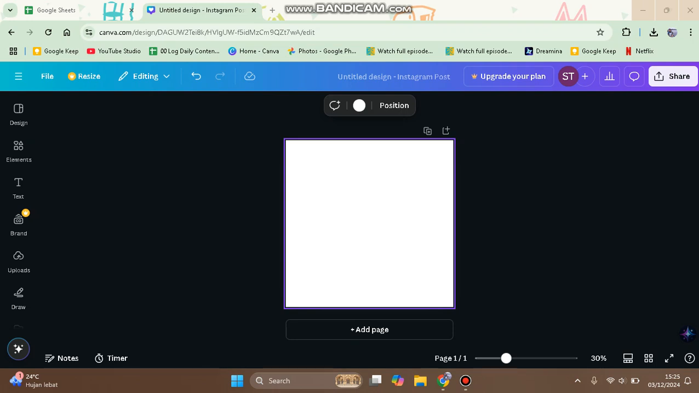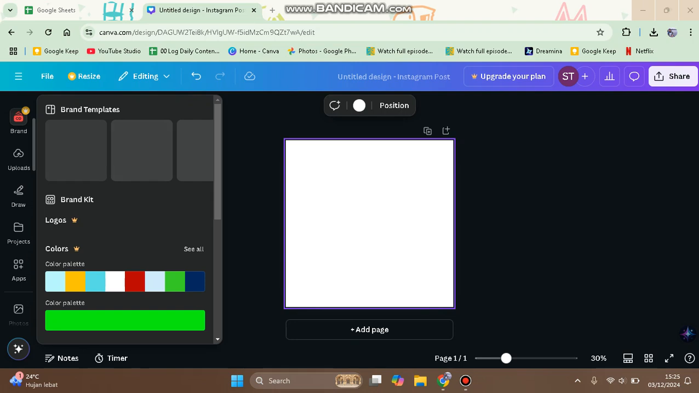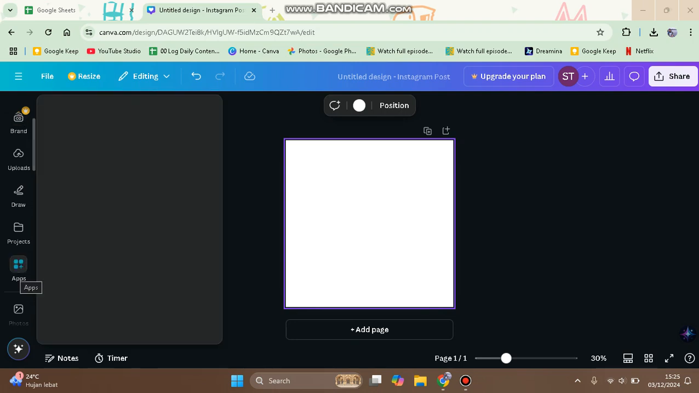On today's tutorial, I'm going to show you how you can easily create a color palette in Canva. So to create a color palette, you can just easily use this app on Canva. First, you just need to open your Canva design. I've already opened a blank canvas like this.